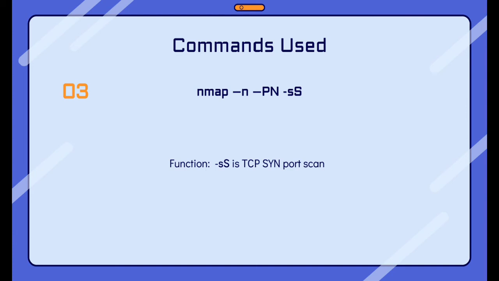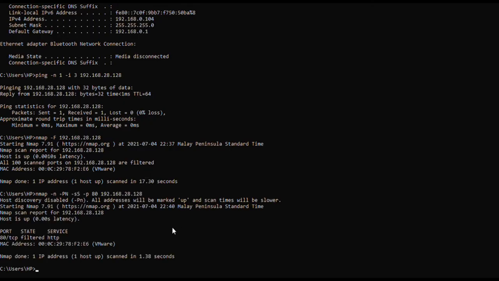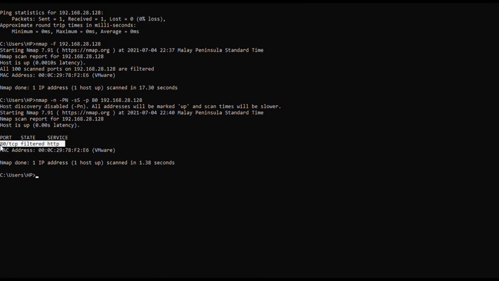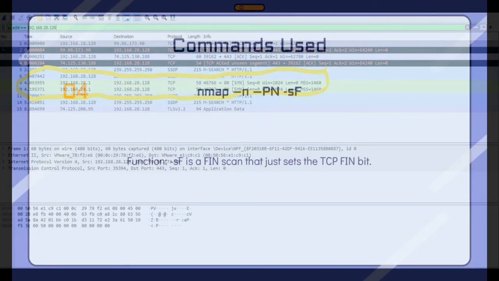Note that the port is also open if an SYN packet without ACK flag is received in response. This scan is referred to as half-open scanning because you do not open the full TCP connection. After executing the command, the scan took 1.38 seconds and port 80 is also filtered. We can see in the packets on Wireshark that source sends SYN packet to the destination.